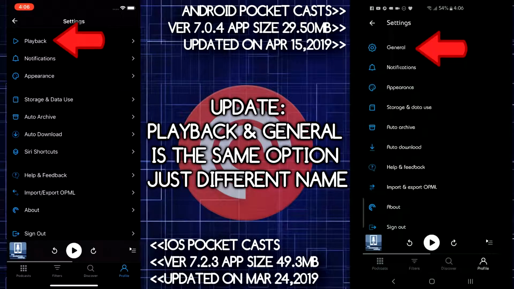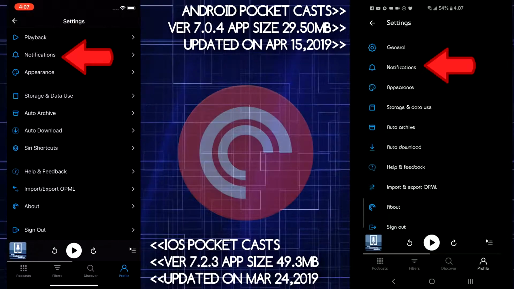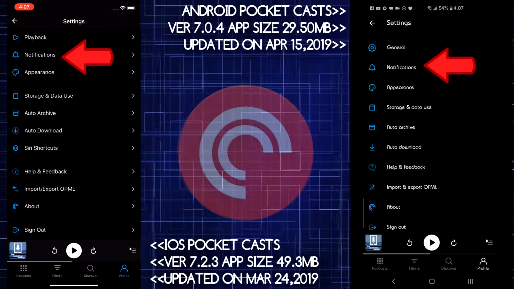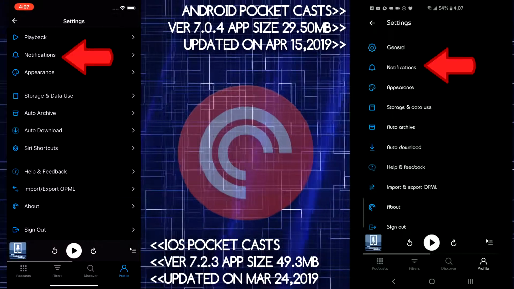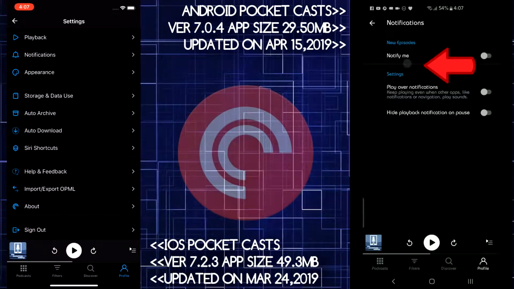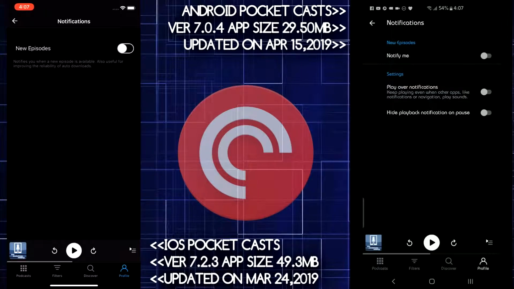I just don't understand these developers, why they can't make both have the same options. It could be an OS restriction or an API restriction. Who knows? Let's click on the notifications on both iOS and Android to see what options they both have. And right now, by looking at it, you can see that Android has two extra features that are missing on iOS.